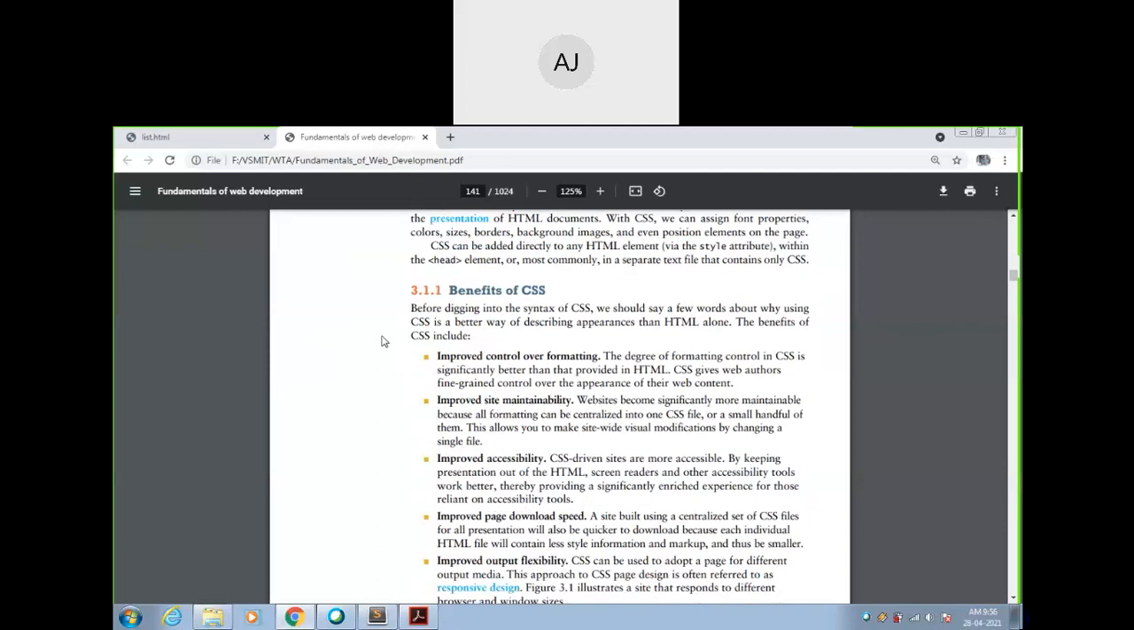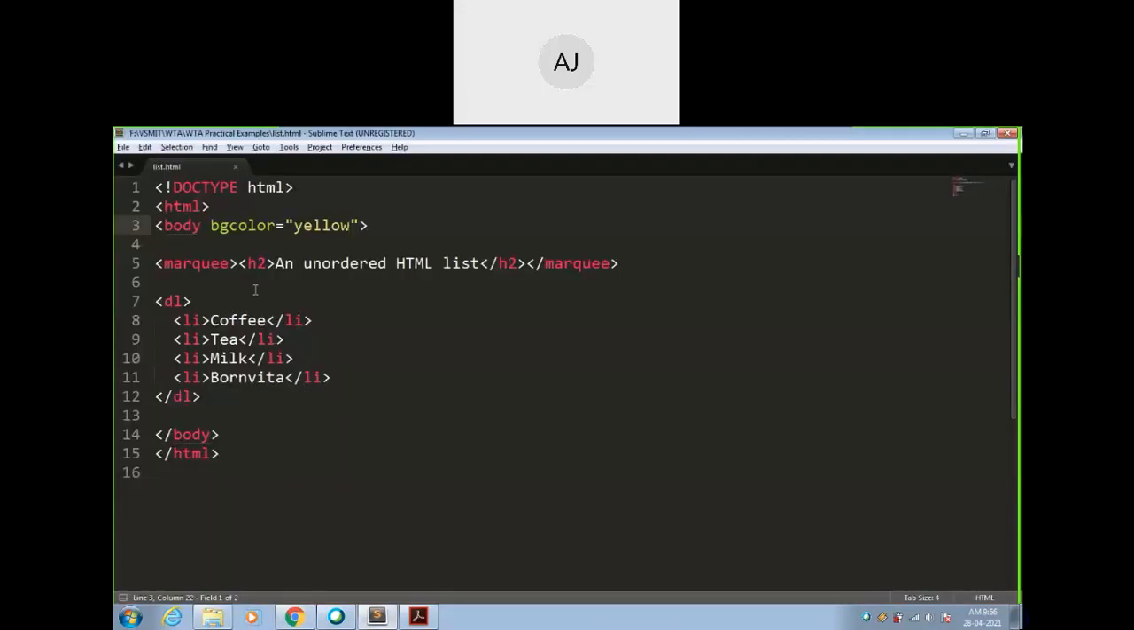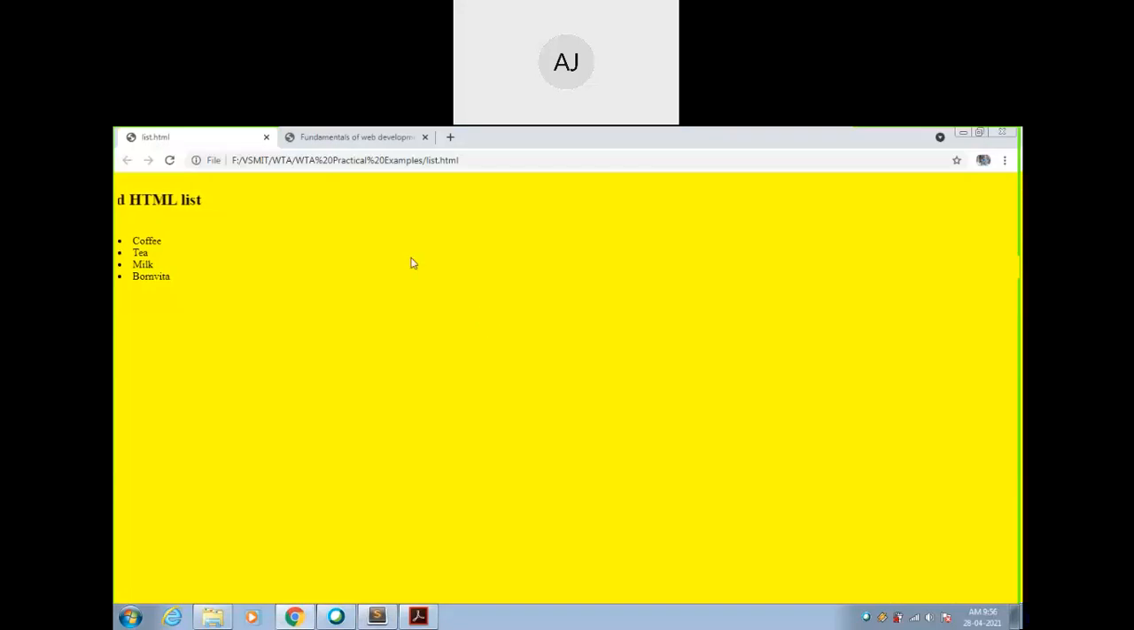Next, what are the benefits of CSS? First of all, first here, improved control over formatting. Now what does this mean? Okay, so I have this web page. I want to change this particular part. I want to decorate it. So what I will do here is change its font, yes. Means what? I have complete control over this. What are the things I can change, which I don't want to change? That complete control that I have, this is one of the benefits.